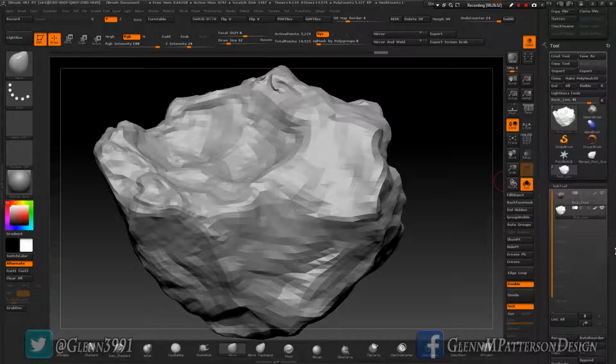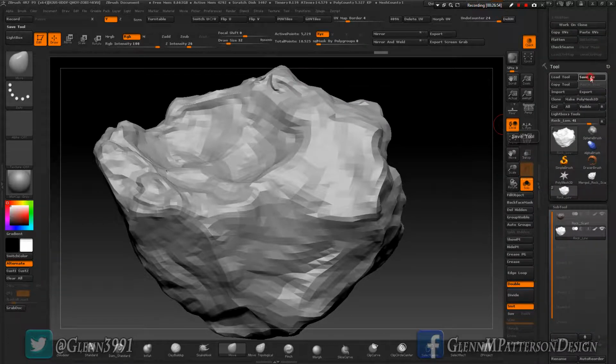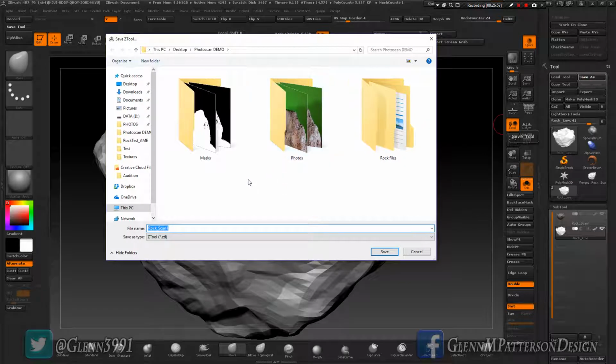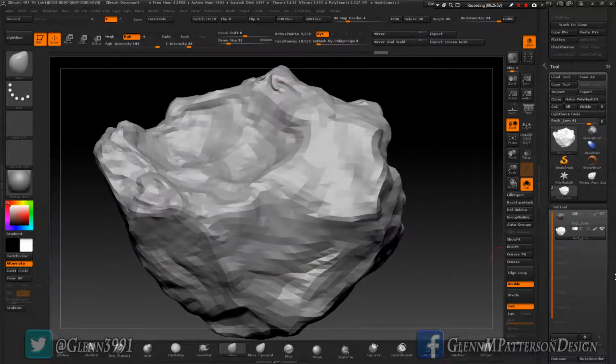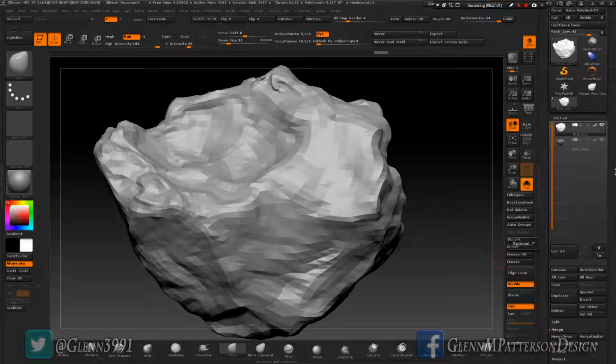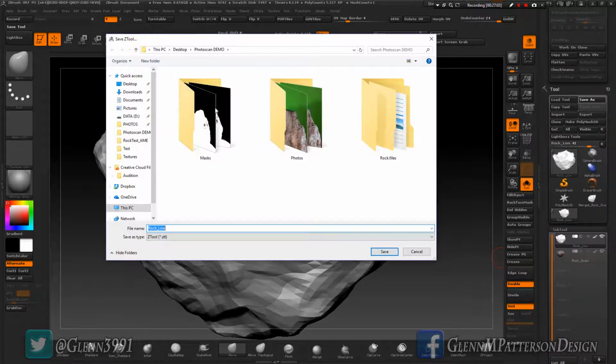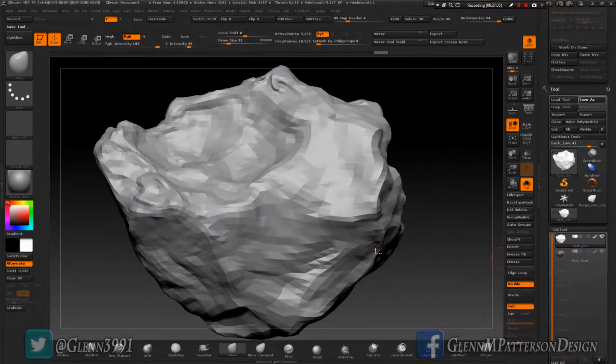Alright, so before we do anything else, I'm going to go ahead and save this bad boy real quick. Cancel, move him up top. Now save as rock low, save. Just in case we lose it here. You never can tell.